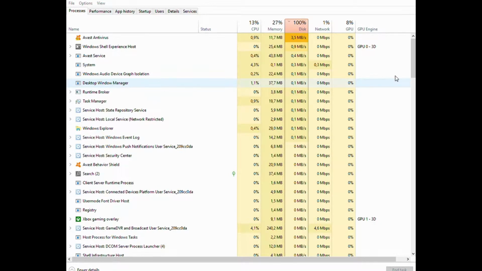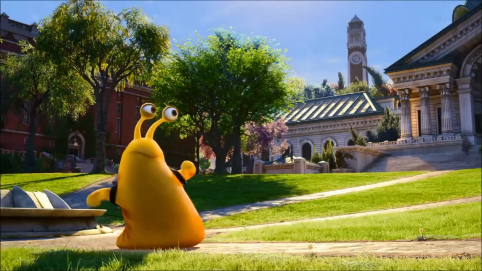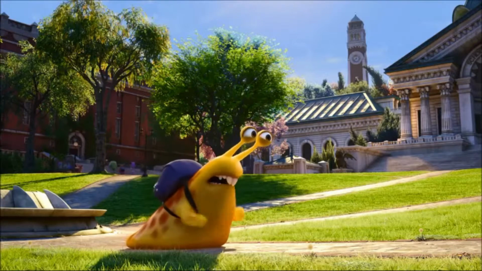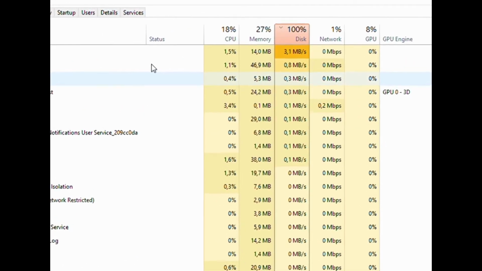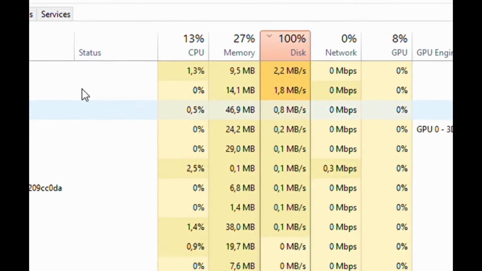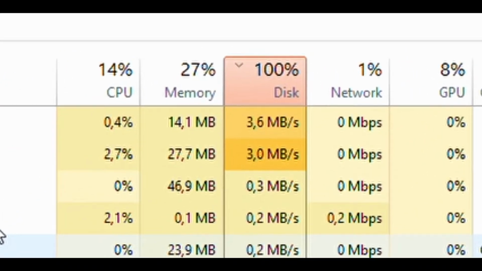Your brand new Windows 10 PC is a bit slow. It could be suffering from one of the most annoying Windows 10 issues, the 100% hard disk usage. Here is how to fix it.